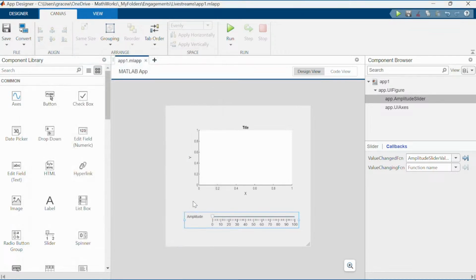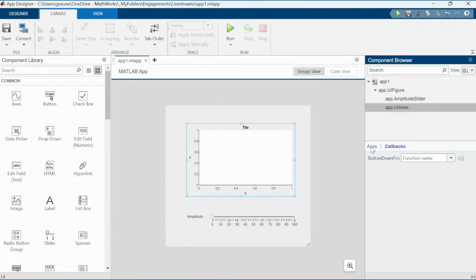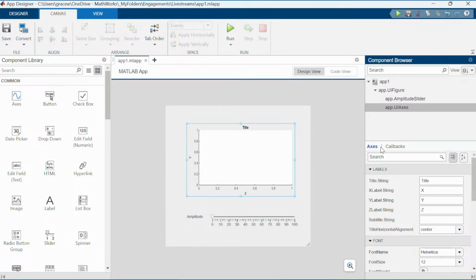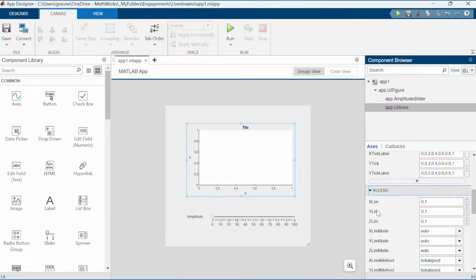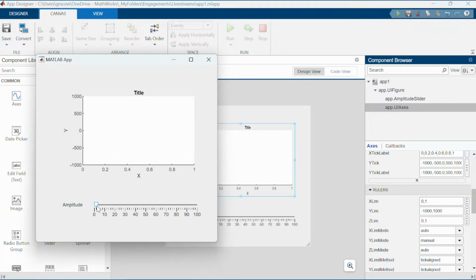So let's close that. Now we'll click on the axes, and we'll go back to this part, which shows all the properties. There we go. And I'm almost certain that, there we go, rulers. All right, YLim. We want to change the limits of the y-axis to be negative 1,000 to 1,000. And you'll see that it automatically turns off the auto resize, so it'll stay to the shape that we set it to. And now if we hit run, it'll open again. And there we go. We've got a fun educational tool on what amplitude can do.